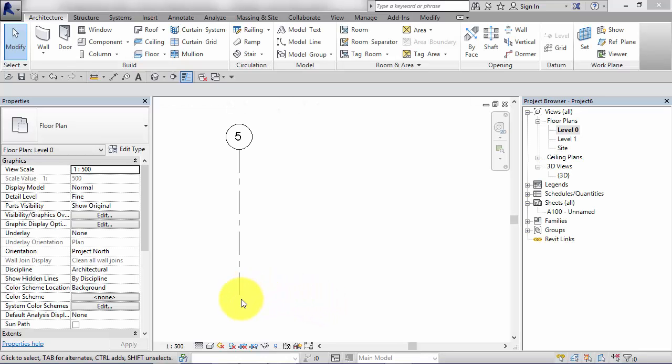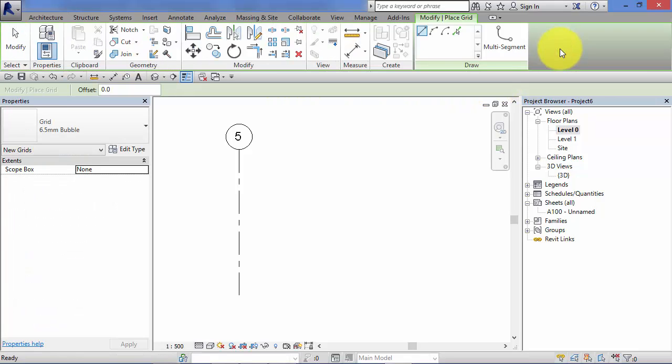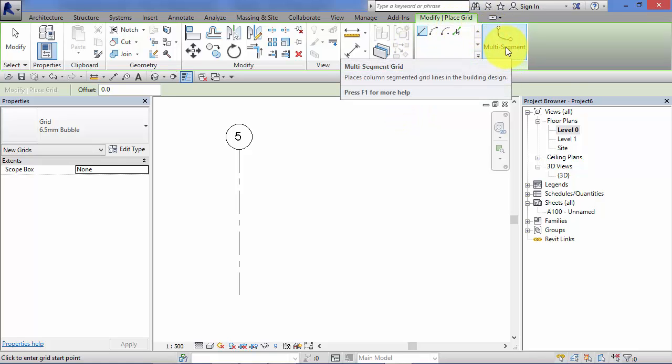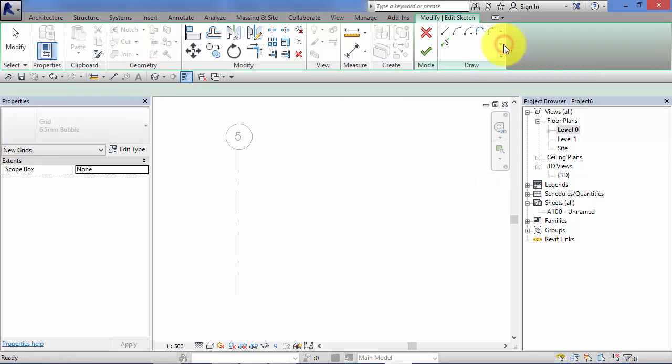Each grid line typically consists of a single line or segment, but there's nothing stopping us creating multi-segment grid lines in Revit. So I'll do that now. So remember, architecture, the datum panel, grid, select grid there. And before you do anything else, you need to switch on multi-segment on the ribbon. So just click on it there.